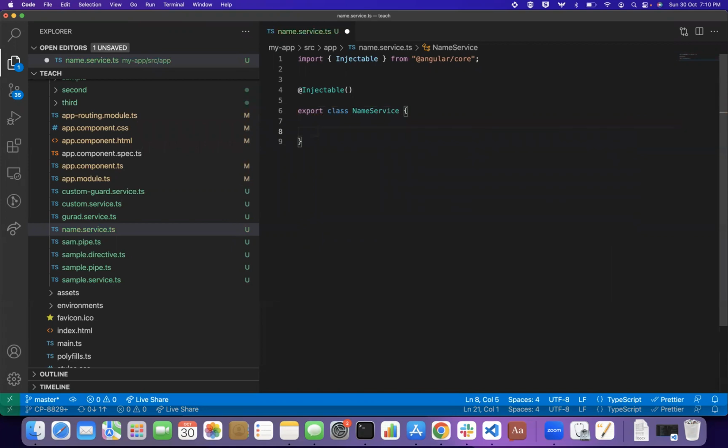Now, what should we do? Services contain methods which are accessible in the components. How to create a method now? Method means function. How to create a function? We have to give the function a name. Get details is the function name. And if I want to make an HTTP call, what is the prerequisite? You need to use HttpClient.